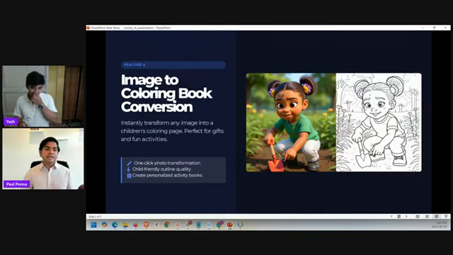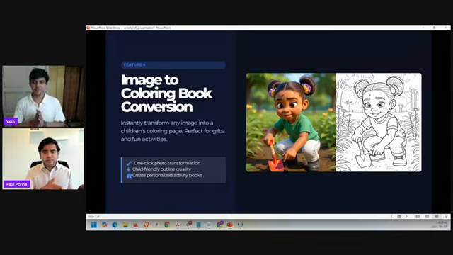And then we've also done image to coloring book conversion. What this effectively does is turn an image into a coloring outline. We've made it much better. It's like one click now. You don't have to do any prompting, any of that mumbo jumbo stuff. And you can actually create activity books as well. This is another cool thing that has a lot of value. And we'll get to the second part.